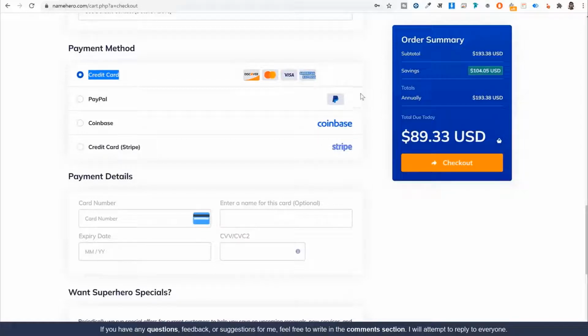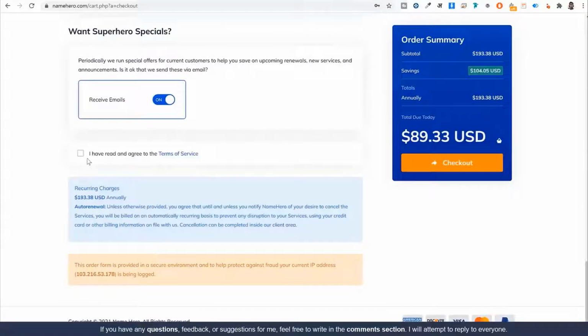Now the reason I'm saying this is because most of the people in India have a RuPay card. RuPay is a domestic card which is not accepted anywhere outside India. So if you have a RuPay card, better get it upgraded to Visa or MasterCard. Once you have that, you can enter your card details, and after that just tick mark this and click on checkout. You can make the payment.